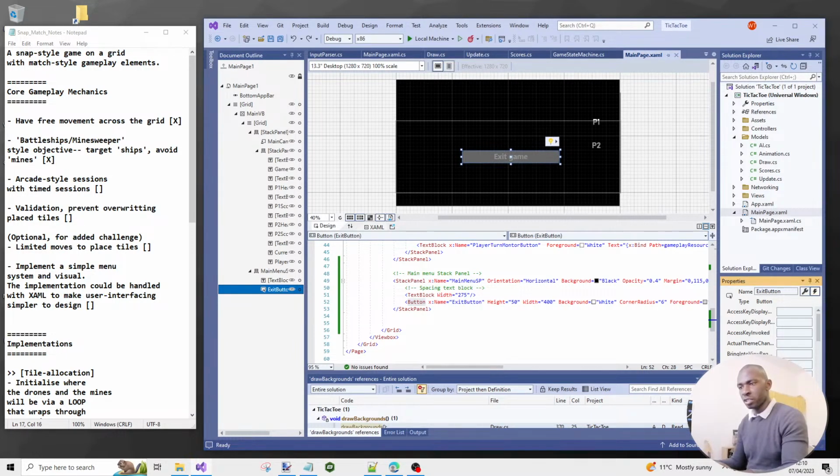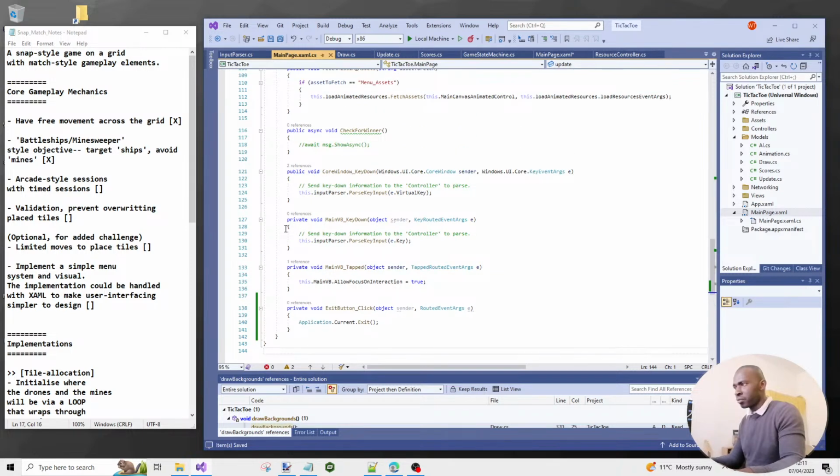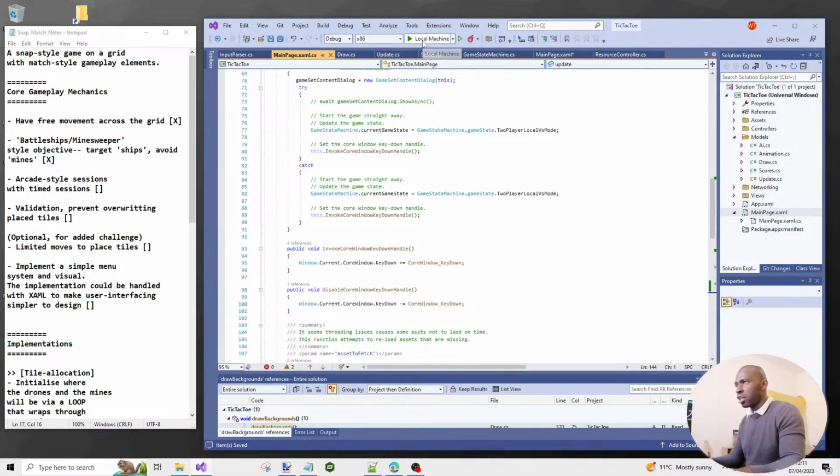Let's put a click handler here, and I'll just have it exit the application. I'm not even sure what the syntax is. It should be this. I think it might be this. This might be what we could use for now. And let's give this a little whirl.